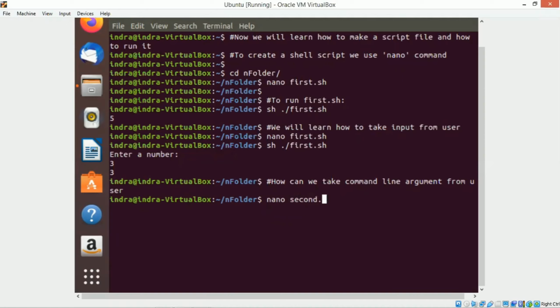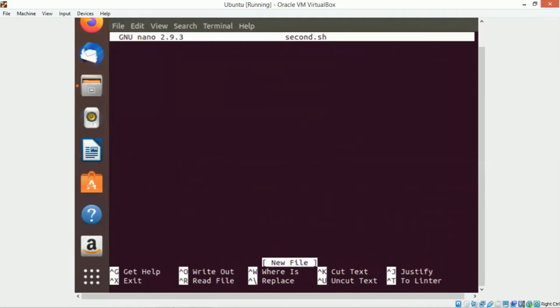Now let's see how we can take command line input from the user and use it inside the code. $1 is used to take the first command line input, $2 is used to take the second command line input, and so on. You can give any number of command line inputs after the file name while running the file. We will be implementing this concept inside this code.